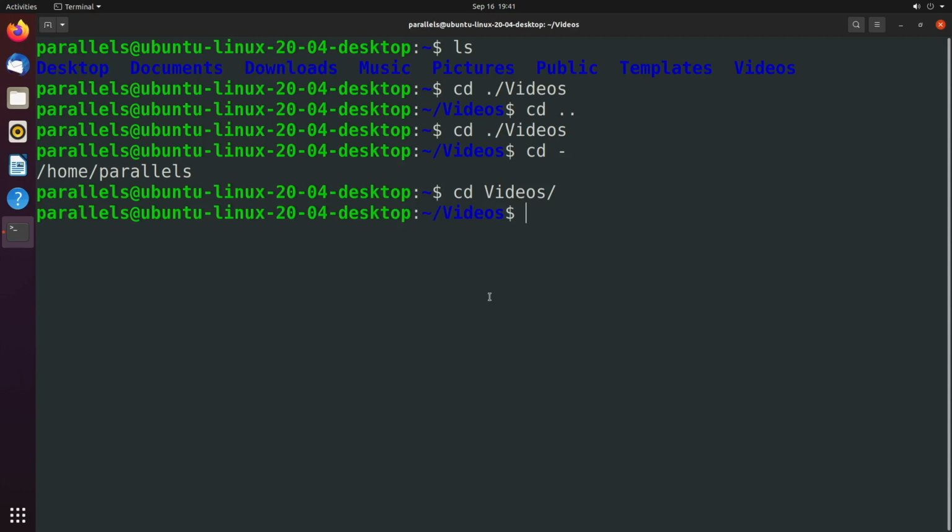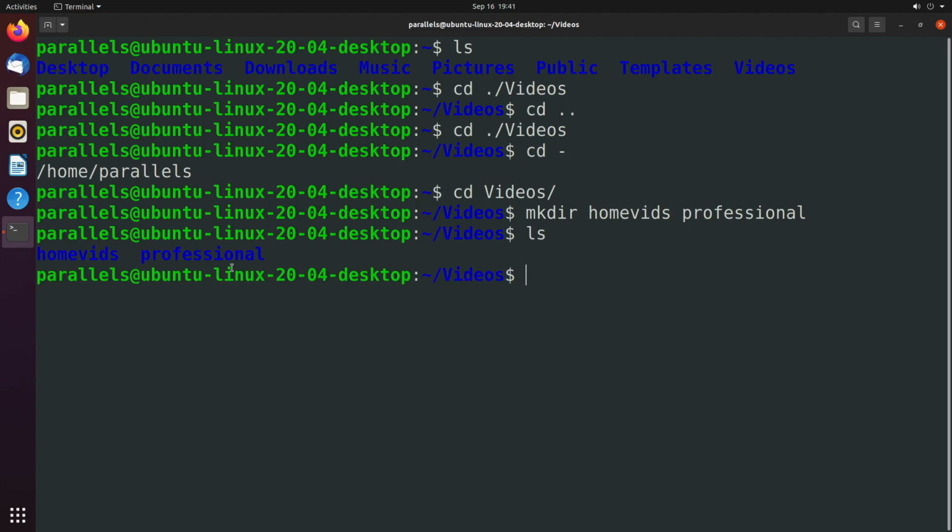So let's try some more advanced navigation. What we're going to do is we're going to create two directories, and we're going to use the mkdir command. Now for this, you can actually put multiple directories here. So let's say we make a directory for home videos and a directory for professional videos, and hit enter, and now we can see these both exist in the videos directory. What we can do is we can change directory into one of these. Let's just jump into the professional directory.